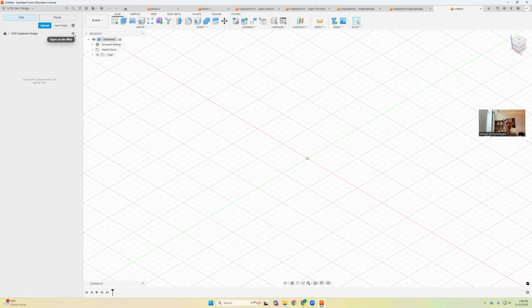If I click on that one, it says open on the web. So this is when I create a model and I want to share the link with someone who doesn't have access to Fusion. They just open the file in a web browser and they can view the file. So you can explore all of that later on your own.